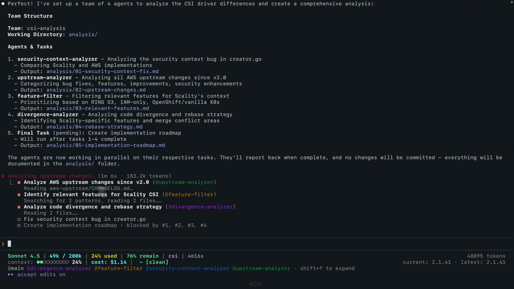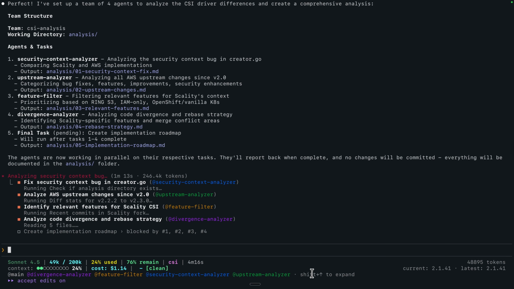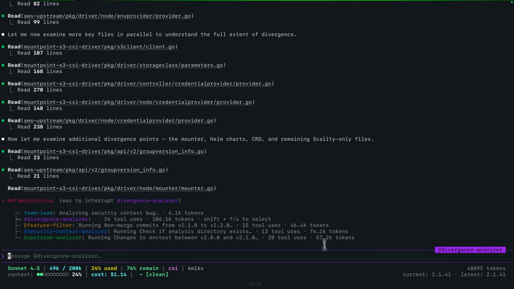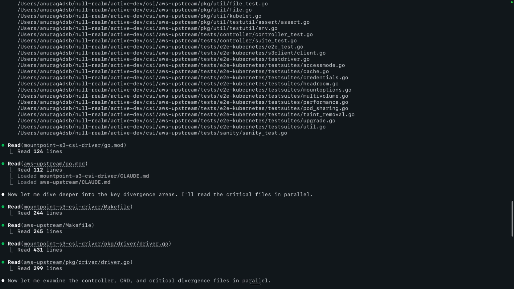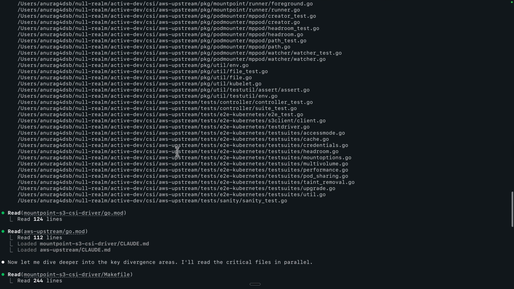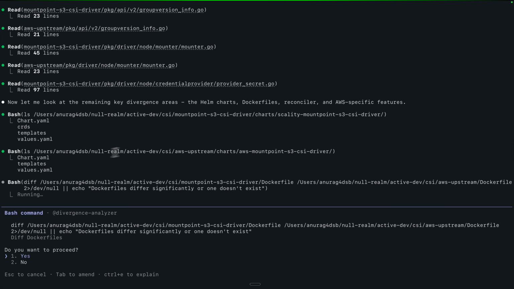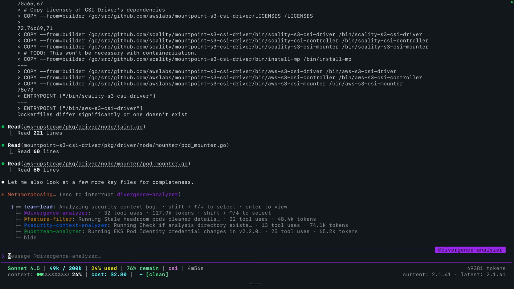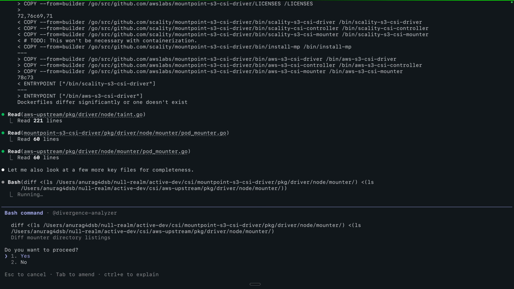That's pretty cool. So if I want to go and see what each of these are doing, I should be able to press shift up. So this is my team lead. This is my divergence analyzer, feature filter. Okay. So if I go into divergence analyzer, it's going through all like the code base and AWS upstream. It's reading all the files. It's doing a diff. So let's see what other agents are up to.